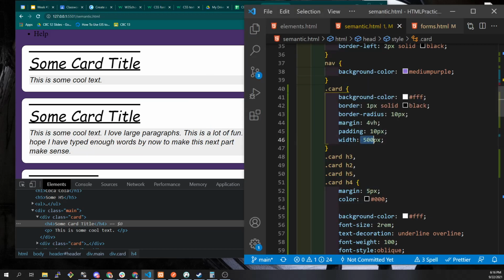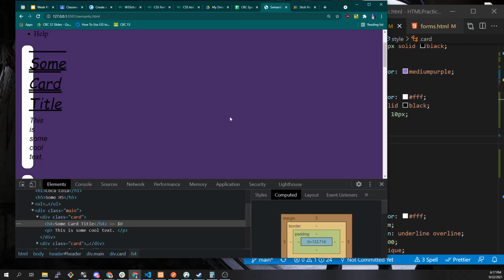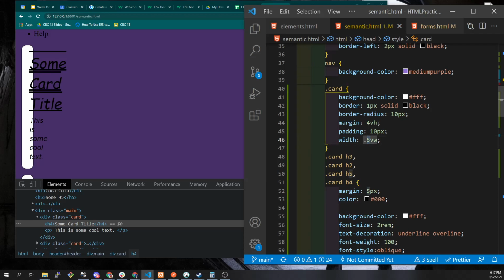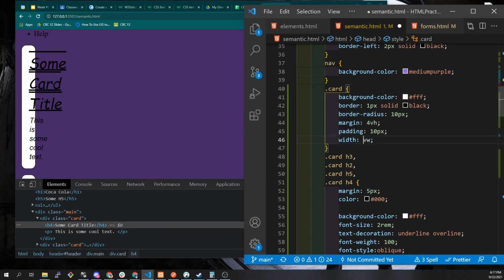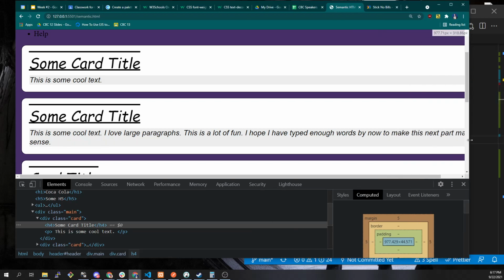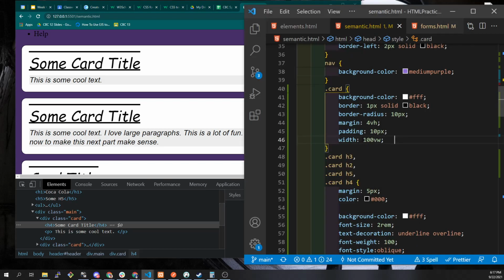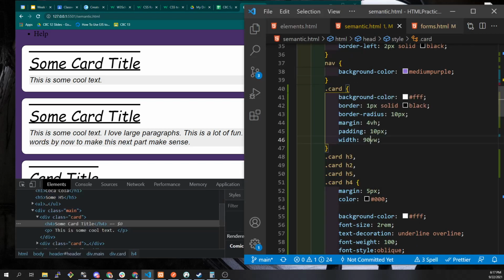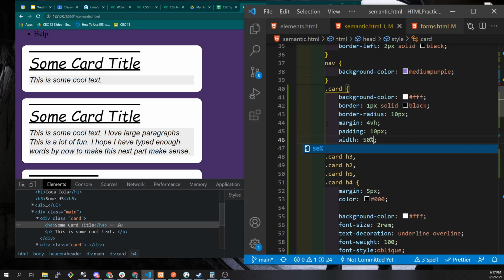Or I can say 0.5 view width. Wait, what? Oh, 1 view width? Wait, what did I do here? I don't know what's going on. I have to play with this and figure out what's going on. But we can use any of our CSS units here to define the size of these elements.